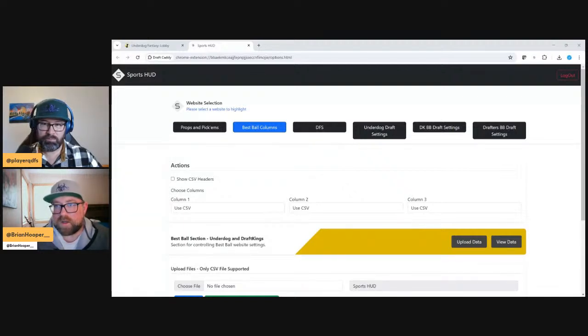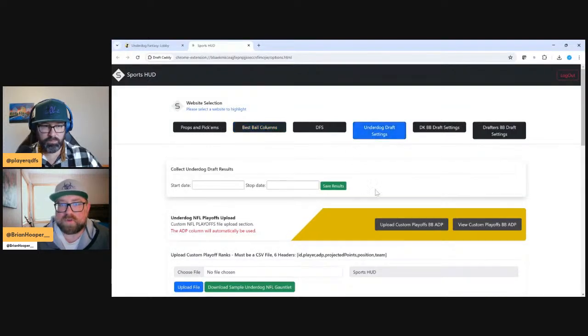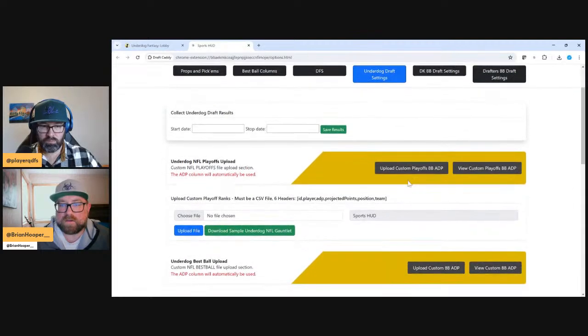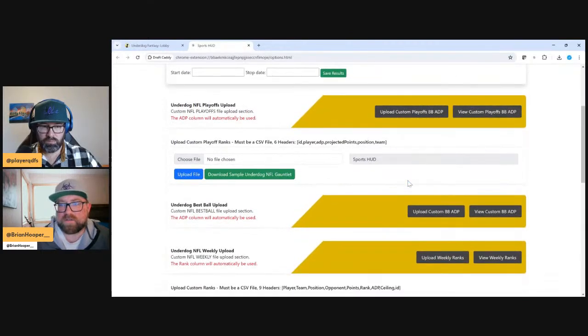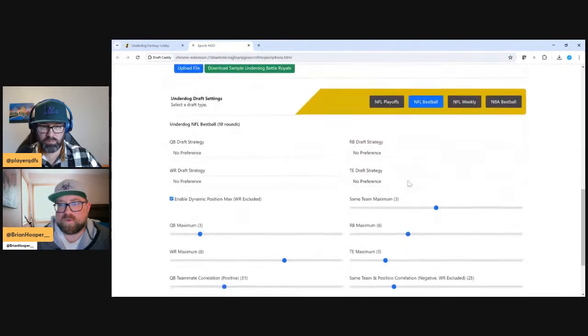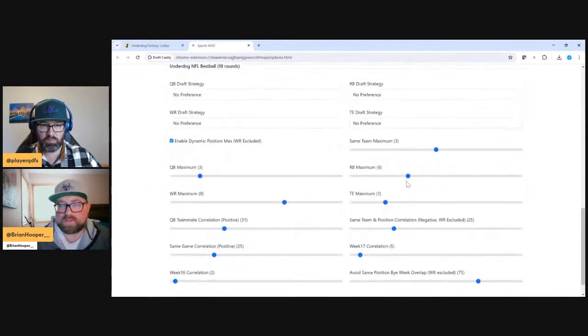Anything else you want to show here before we get started? The Underdog draft settings is 2 over from that best ball columns. If you could click that. Yep. And then scroll down slightly, a little bit more, to where the sliders are. This is where you set your settings for that auto drafter. On Underdog, it's an auto suggester. It queues a player up for it, but they don't allow the full automation.